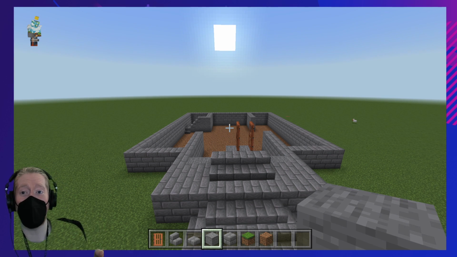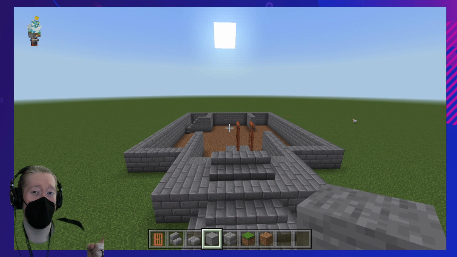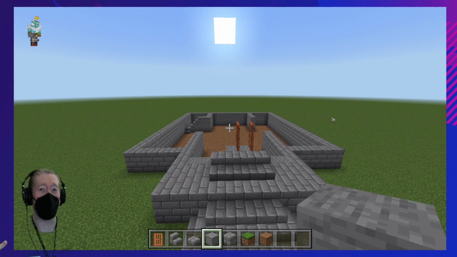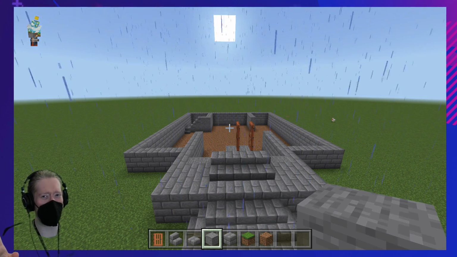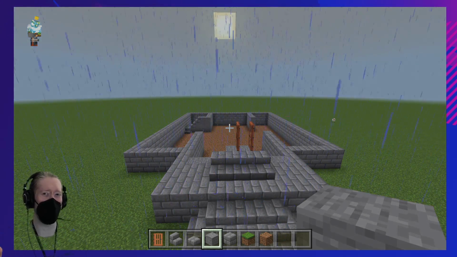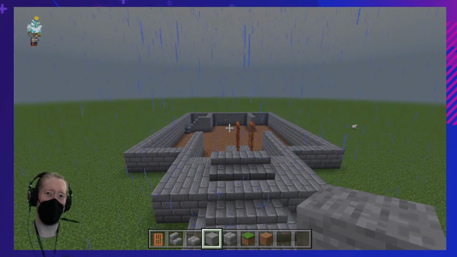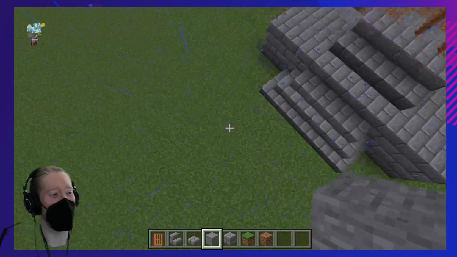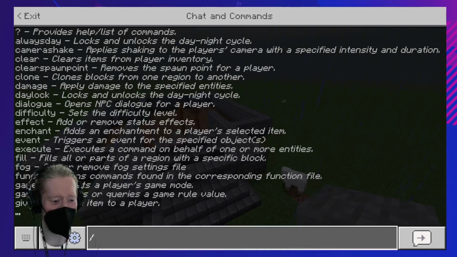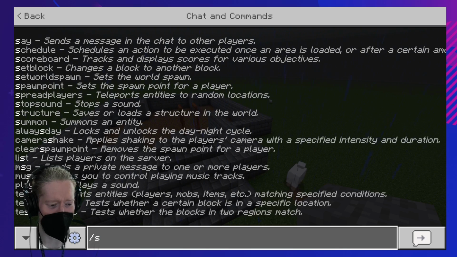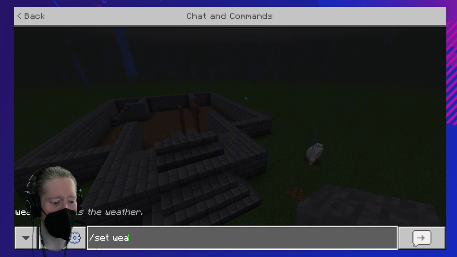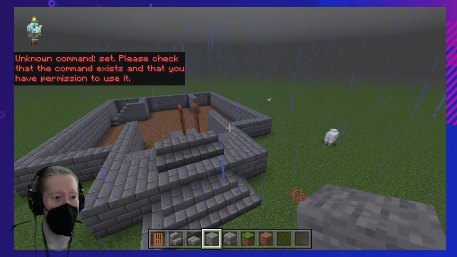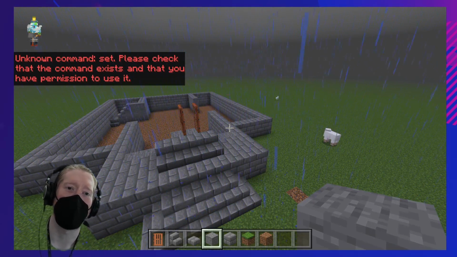I found the floor plans for the original Palo Alto library. So this is the Carnegie Library that was constructed, I think it started in 1902, was finished in 1904, and it's raining on it right now. I should probably fix that. Set weather clear.